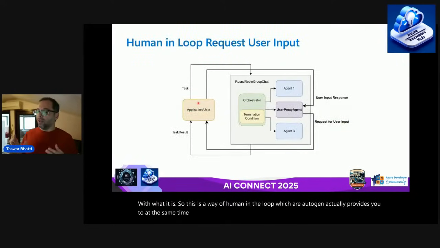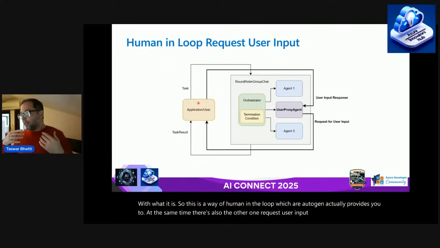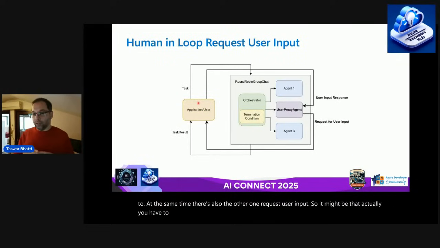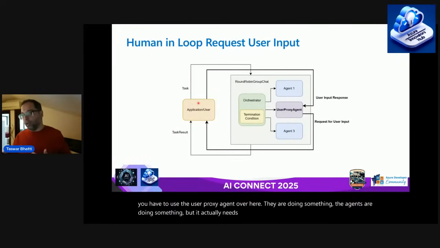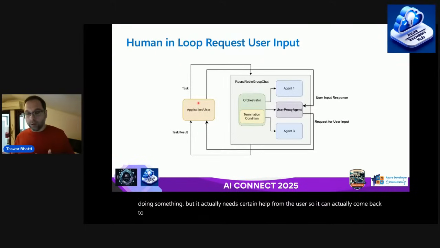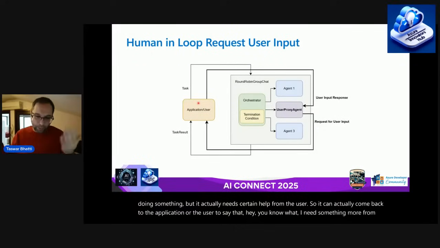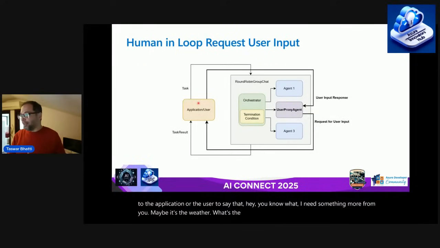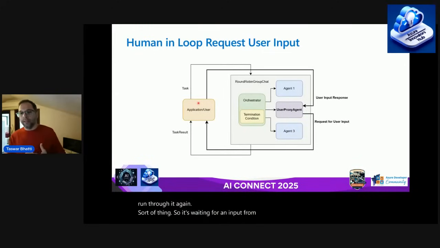There's also the other one, request user input. You might have to use the user proxy agent here. The agents are doing something, but they need certain help from the user. So it can come back to the application or the user to say, hey, I need something more from you. Maybe it's the weather, what's the temperature? 16 degrees. You could provide it, and it could run through again. So it's waiting for an input from a user, basically human in the loop.